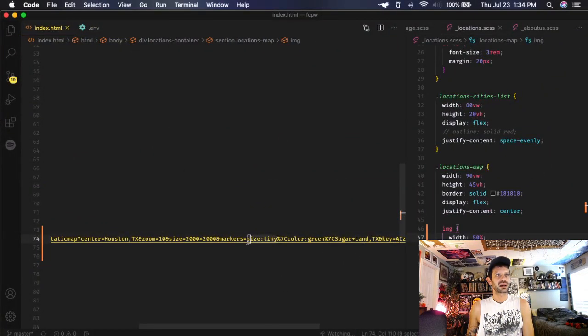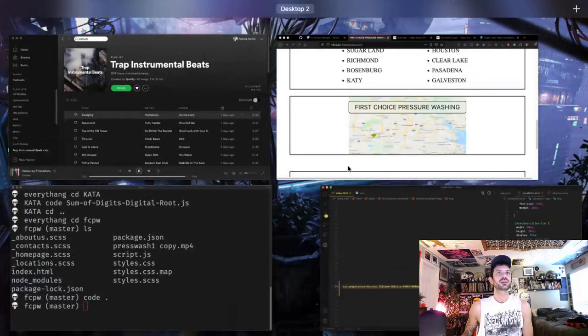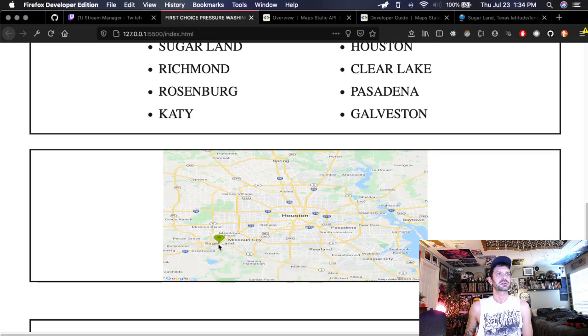Let's get rid of the size. We don't need the size. Does that make it bigger? It does. Cool. So we'll put one Sugarland, we'll put one over here. We'll change the size of our map. We'll make it look better eventually. I just wanted to get it basically working. Cool.